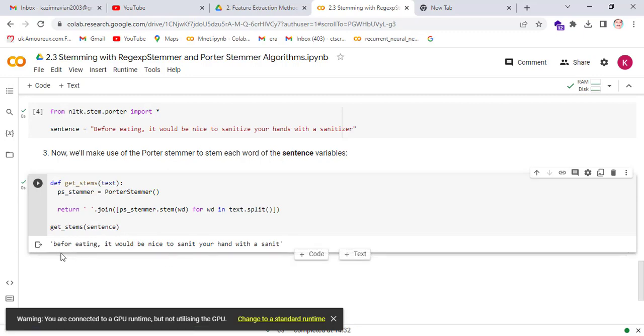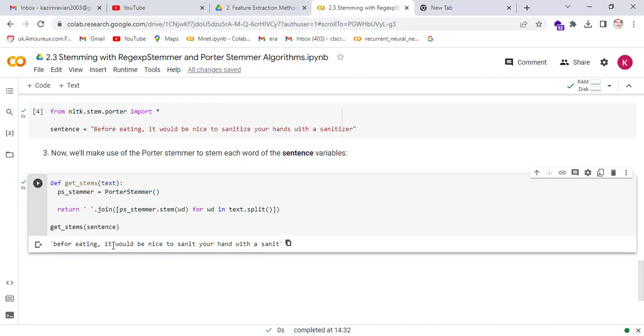So this is interesting. It converts the capital letter B into lowercase b. Next we check sanit. In the above sentence, the original word is sanitize, but now it is converted into its root form sanit. And similarly, sanitizer is converted into sanit. So this is the whole concept of stemming with the help of regular expression stemmer and Porter stemmer algorithms.